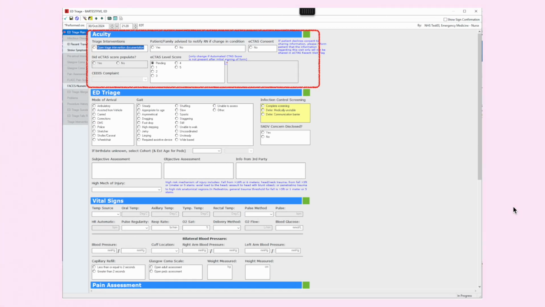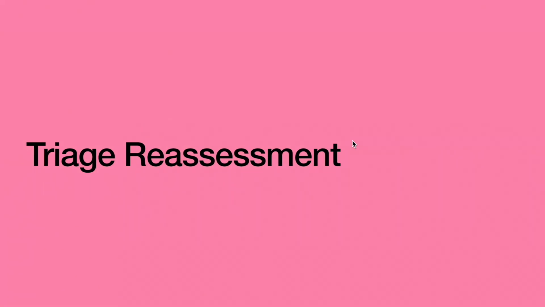Once you've done that, this looks familiar. It'll take you back to the CTAS document that you've just completed. However, this time we're going to work at the top part, acuity, which we left open at the very beginning. So we're going to make sure that the eCTAS is populated. We're going to say yes. We're going to pick our CEDIS complaint. You can only enter one letter, so I enter C here and pick chest pain, cardiac features. And then you're going to click sign at the top of the document, and your document is signed.